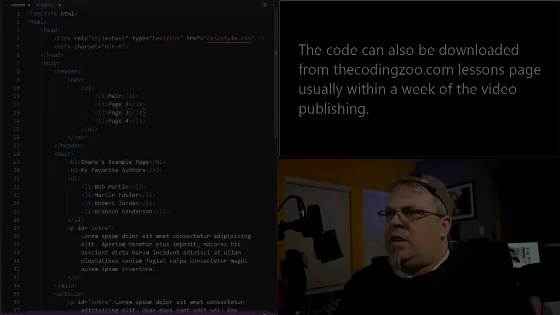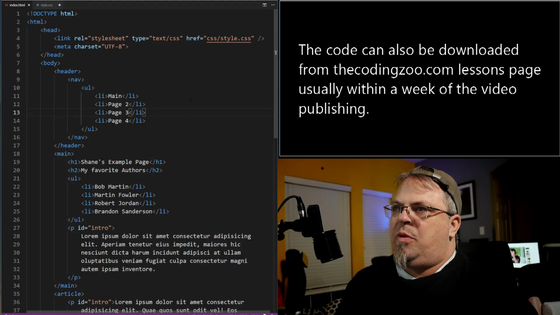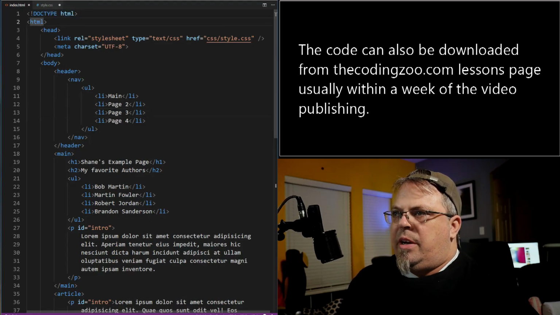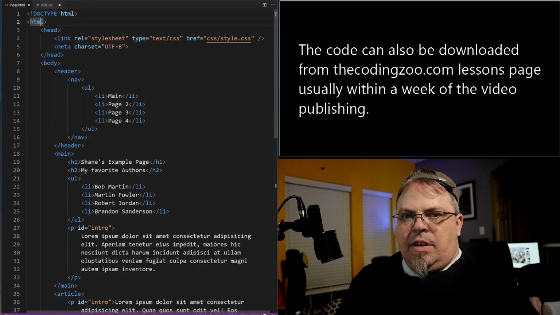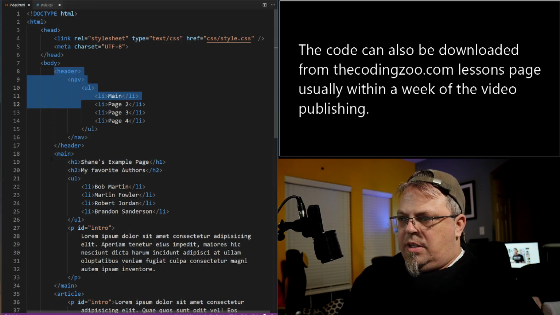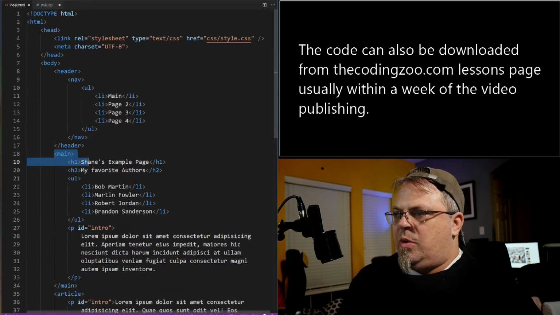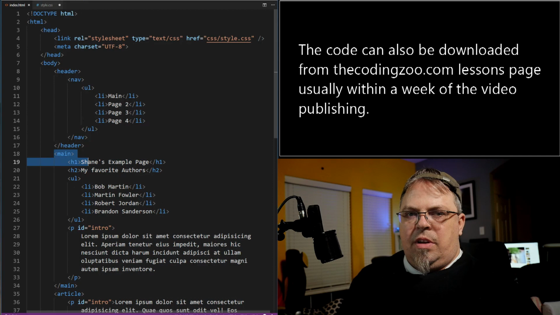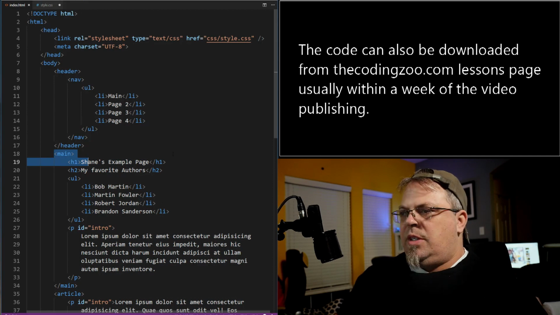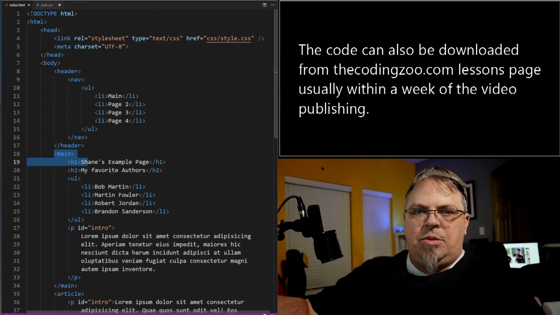I've got this index.html page already created for us. It's got my doctype, it's got my HTML tag, my header, my body. I've got a header, and I've got a main section, and I've got a couple of articles here. I went ahead and prepared this for us so we can get through the lesson a little bit quicker. We're going to be using CSS to format different items on this page.